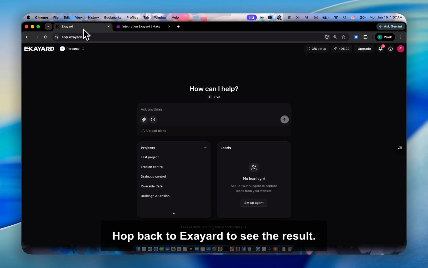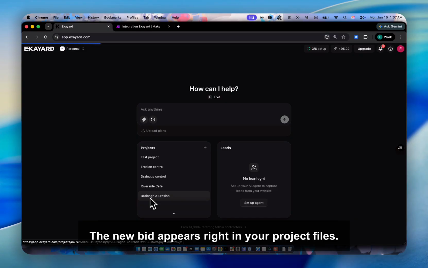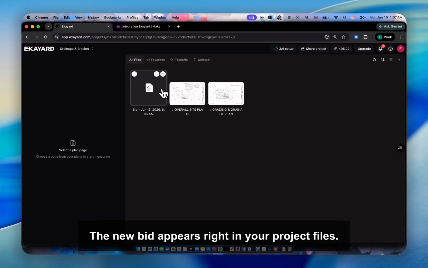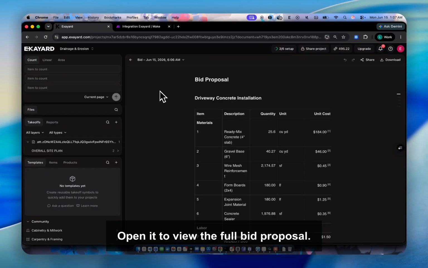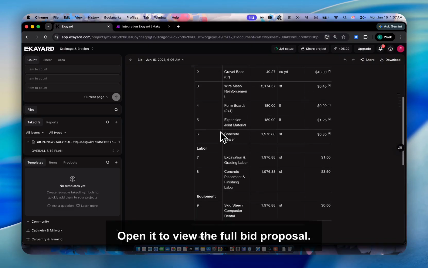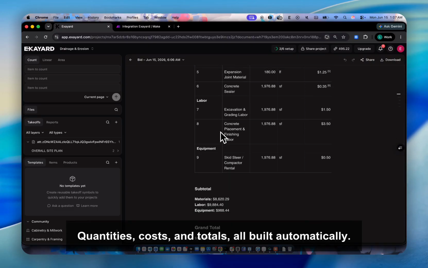Hop back to Exayard to see the result. The new bid appears right in your project files. Open it to view the full bid proposal. Quantities, costs, and totals all built automatically.